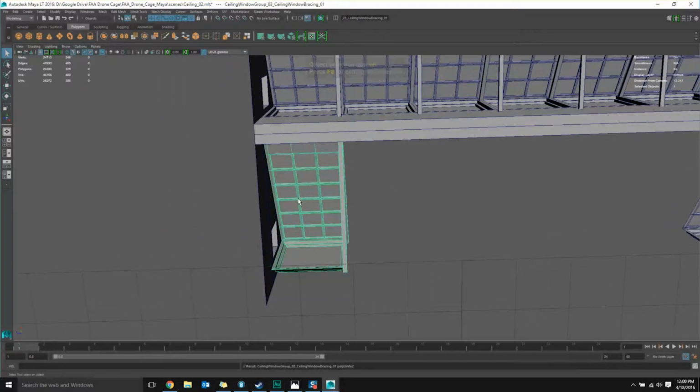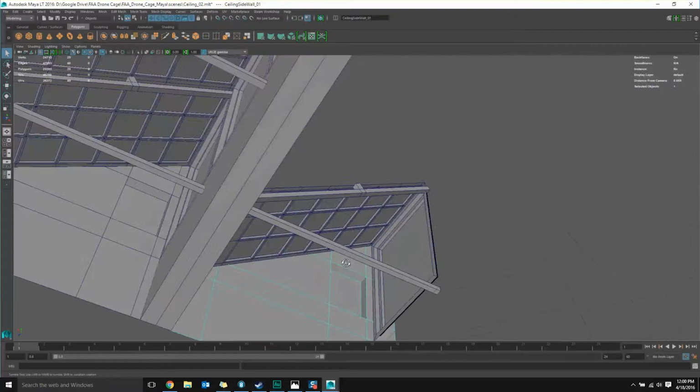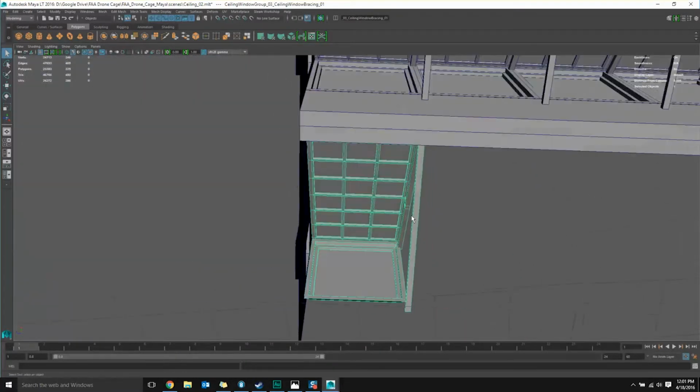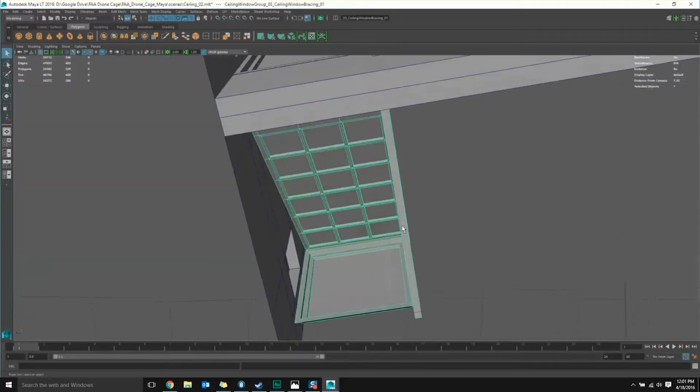Now that they're all in the same space, it's going to be easier for me to work with them as a UV set. That is, as in one area, I can lay them out properly. Now there is, of course, this sidewall thing right here. Let's go ahead now and duplicate this several times.